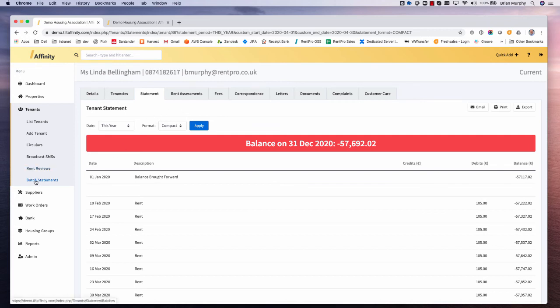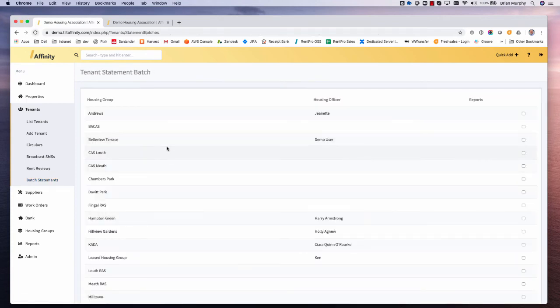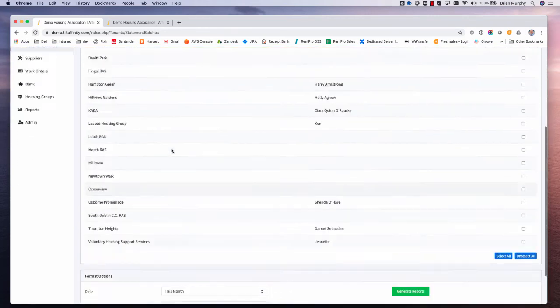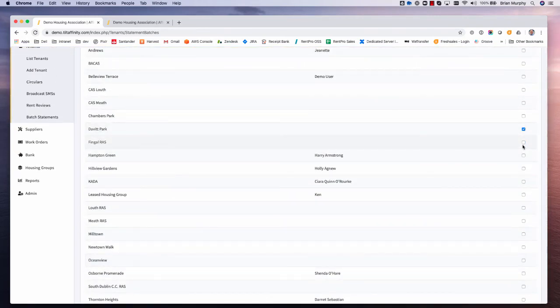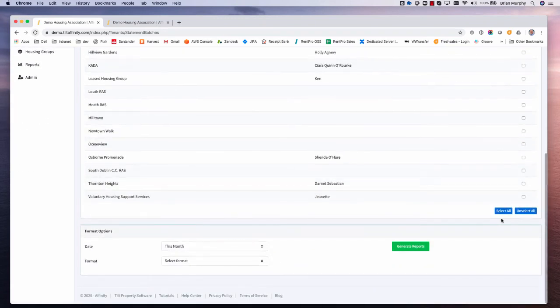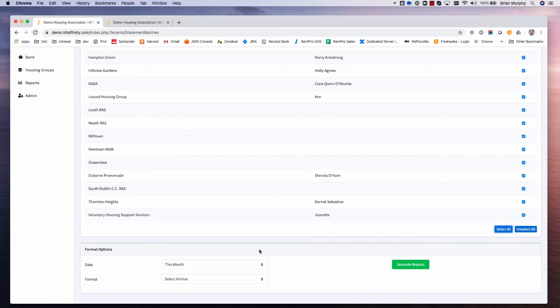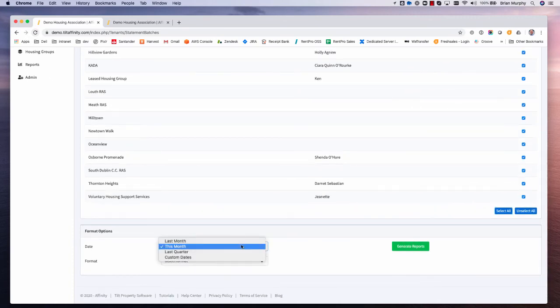So you'll see that we do have an option here to send out statements in batch. So if I click on the batch statements menu item, you'll see it presents us with a list of our housing groups. I can select individual housing groups, or if I want to send statements to all tenants, I can click on the select all button. Down at the bottom, we've got our statement options. These include the ability to specify the date range over which the statement should span, and also the format, how we want to dispatch these statements, either in printable format if we're using post, or we can email them out to the tenants.